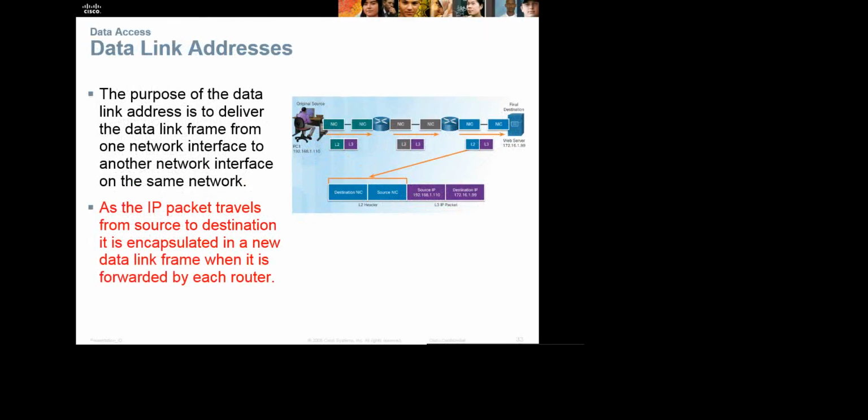So the purpose of the data link address, the MAC address, is to deliver the data link frame from one network interface to another network interface, but on the same network. That's slightly different to the diagram we just saw. Is that correct? We used an IP address. Yes? We didn't talk about MAC addresses. As the IP packet travels from source to destination, it's encapsulated in a new data link frame when it's forwarded by each router. So in between the routers, the data link information will change.